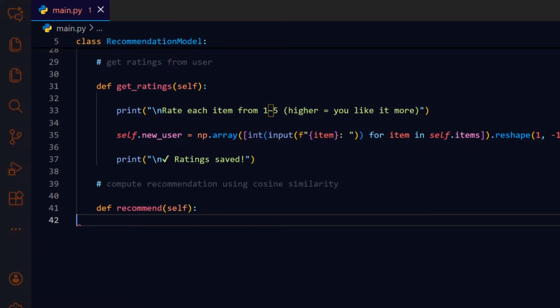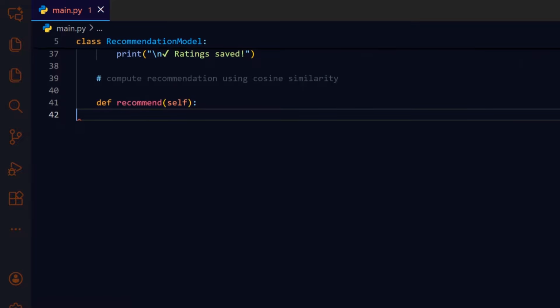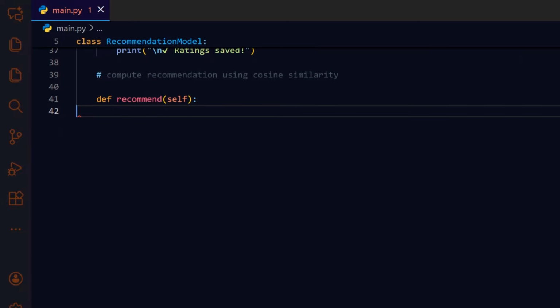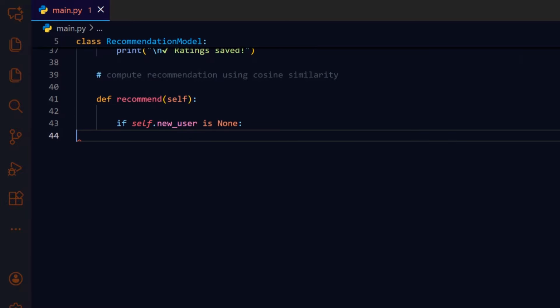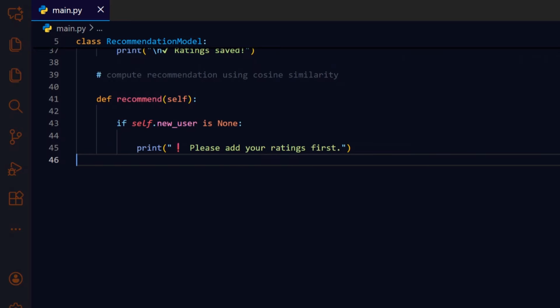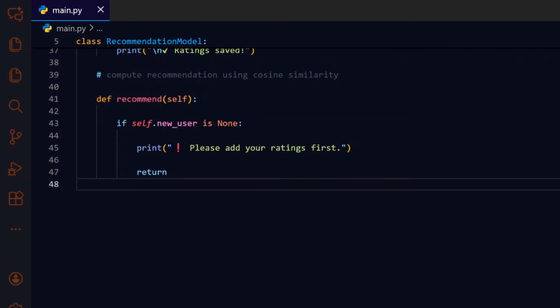This method calculates the recommendation based on the user's ratings. It's where the system decides what to suggest. Before doing anything, we check if the user has actually entered ratings. This prevents errors and keeps things smooth. If no ratings exist, we politely tell the user to enter them first. Then we exit the function early.